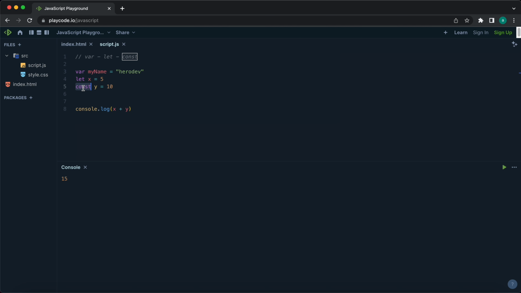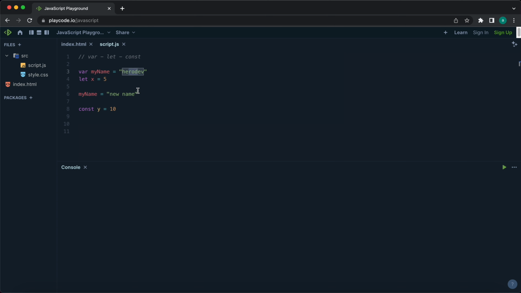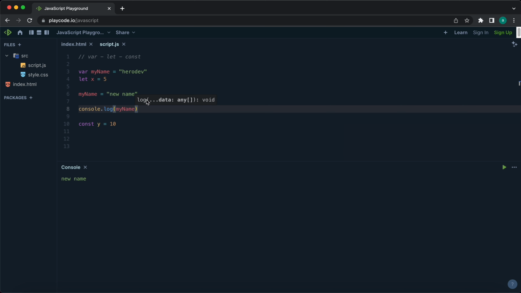If you want to declare variables that you can change, you can use var or let. But you cannot use const, because when you declare const, you cannot change it. I'm going to show you. If we see here, var myName equals HeroDev. I can update it if I just do this: myName equals new name. Now, what is the value of myName? The value of myName is new name, not HeroDev, because it got updated. So if you console.log myName, look, we have here new name, not HeroDev.